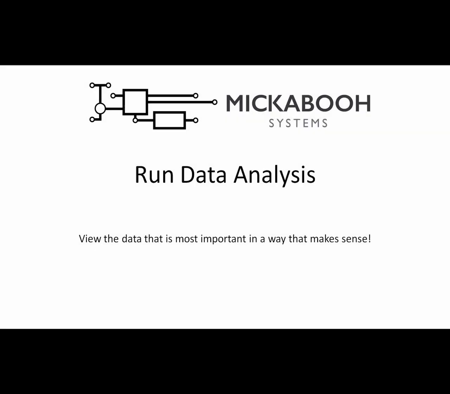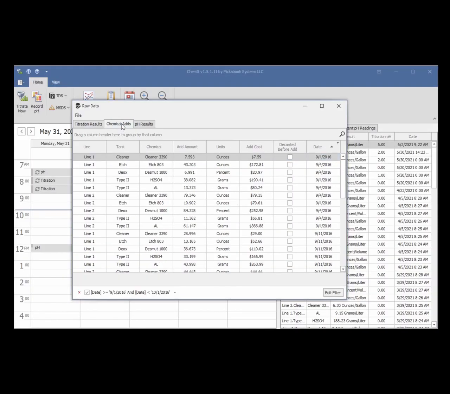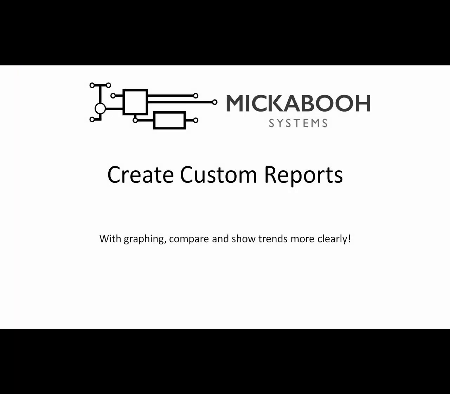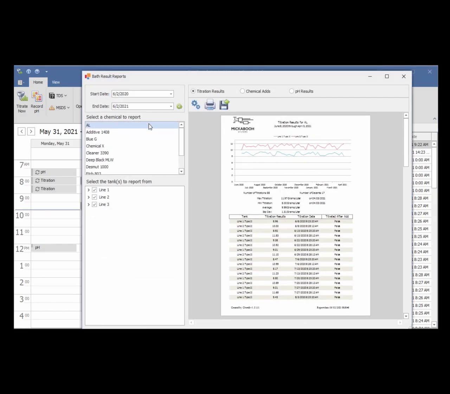One of ChemIt's most valuable tools are the analytics. ChemIt allows you to track your shop's chemical costs. ChemIt stores the data for analysis later, as well as generating easy-to-read reports for whatever time frame you want.